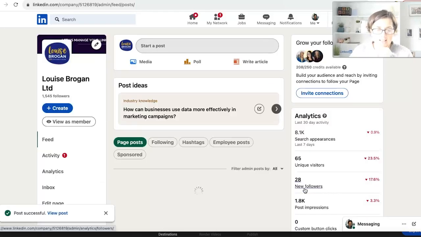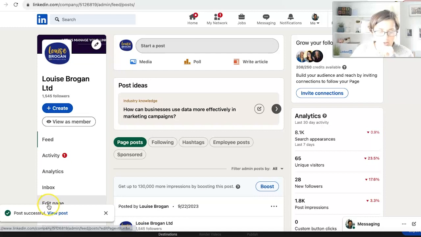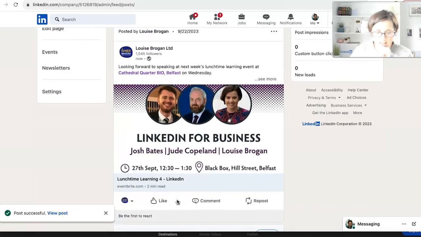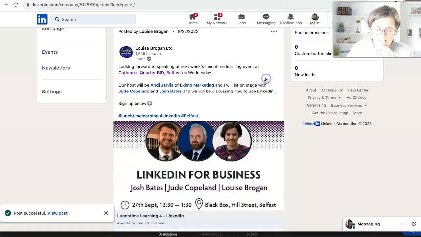What does this look like then in the newsfeed? We can go and click on view post, or we can just scroll down here. There we are, and you can see in here that the people are tagged, as is the venue. That is how you tag people and companies on LinkedIn.